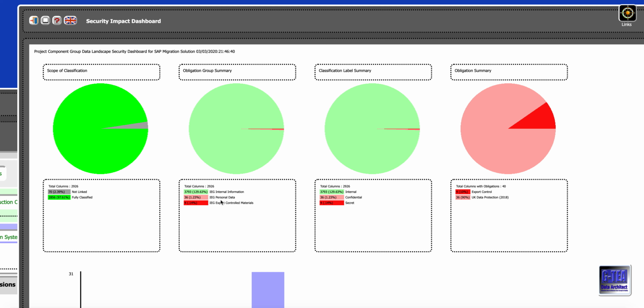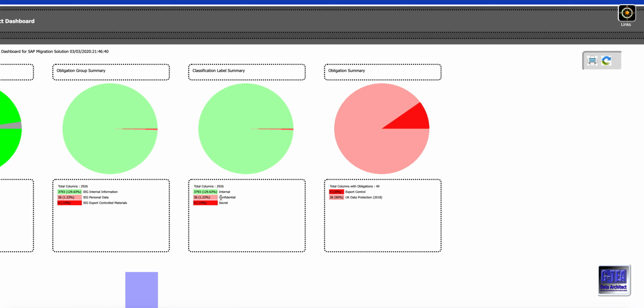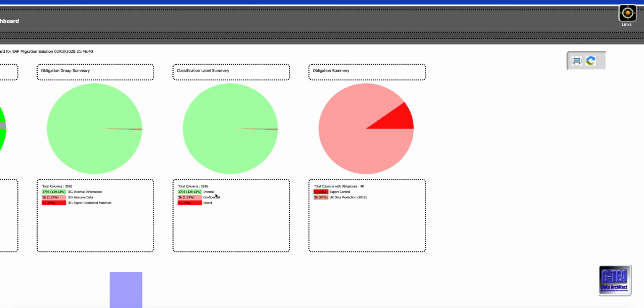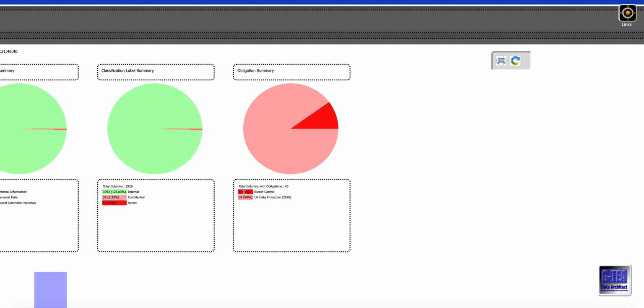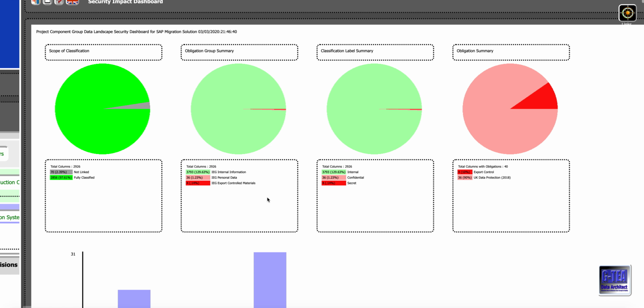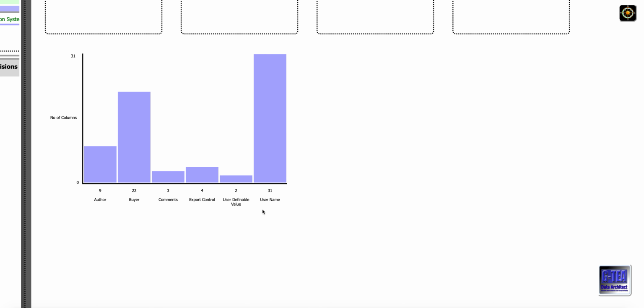We brought out a number of policies and obligations that were found there. So 99% of them are internal information. These are the labels: internal, confidential, secret, and the percentages. And then the ones that are to have an obligation, what those obligations were. So we've got some export control stuff there and some UK data protection implications.